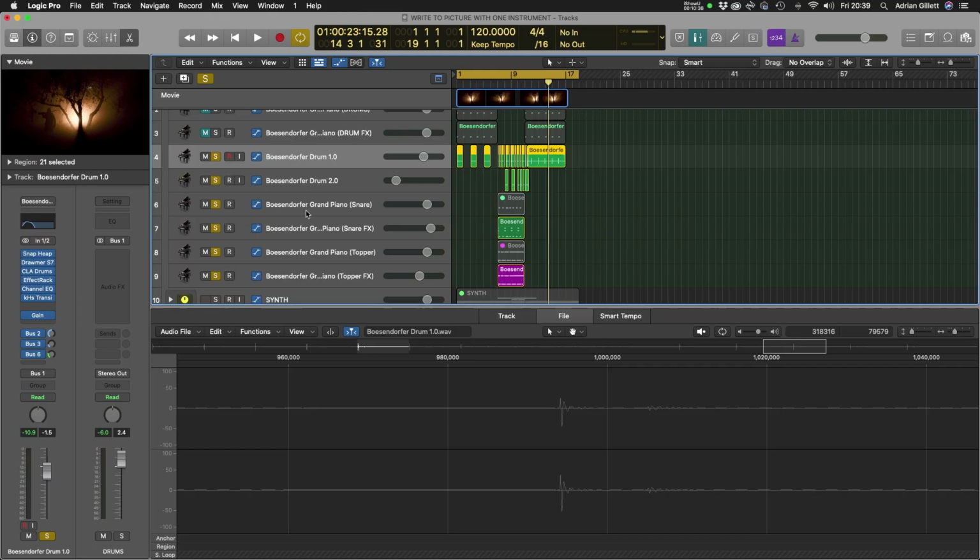It is quite hard to believe that it's just a piano, but when you start playing with these sounds, you can really get quite creative. So that's the sort of rhythm section done with.